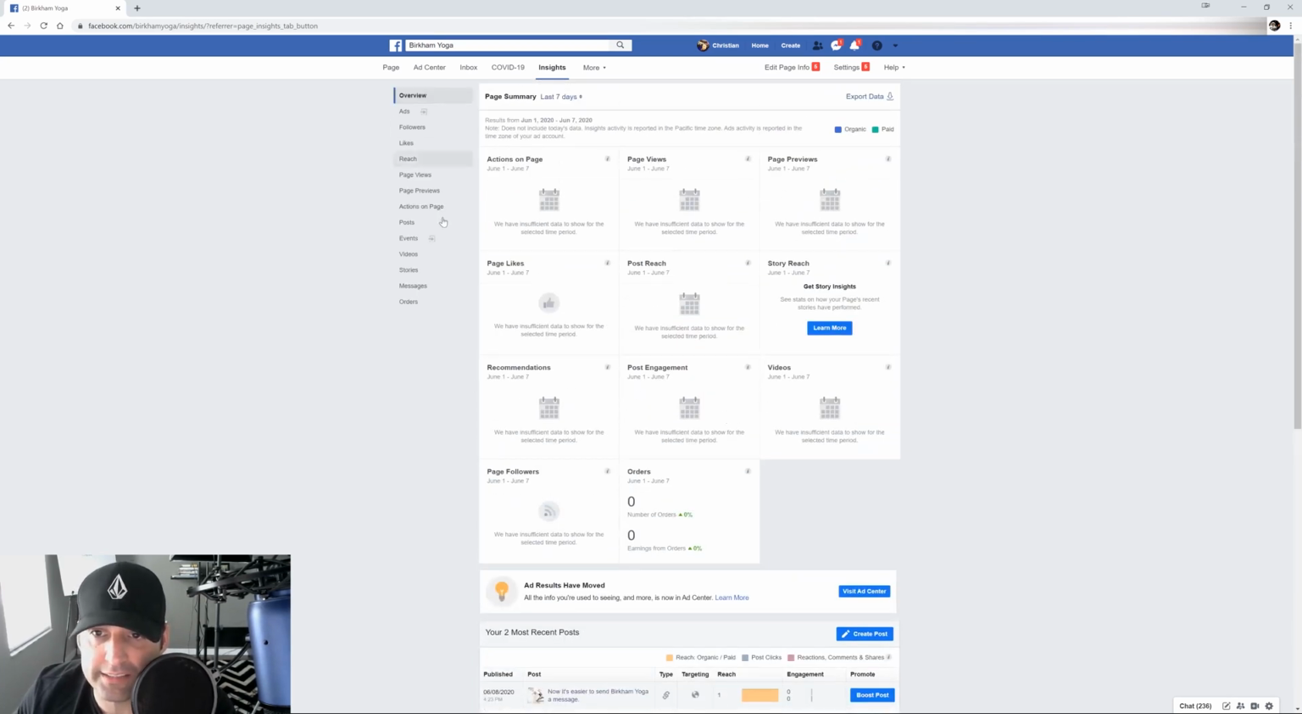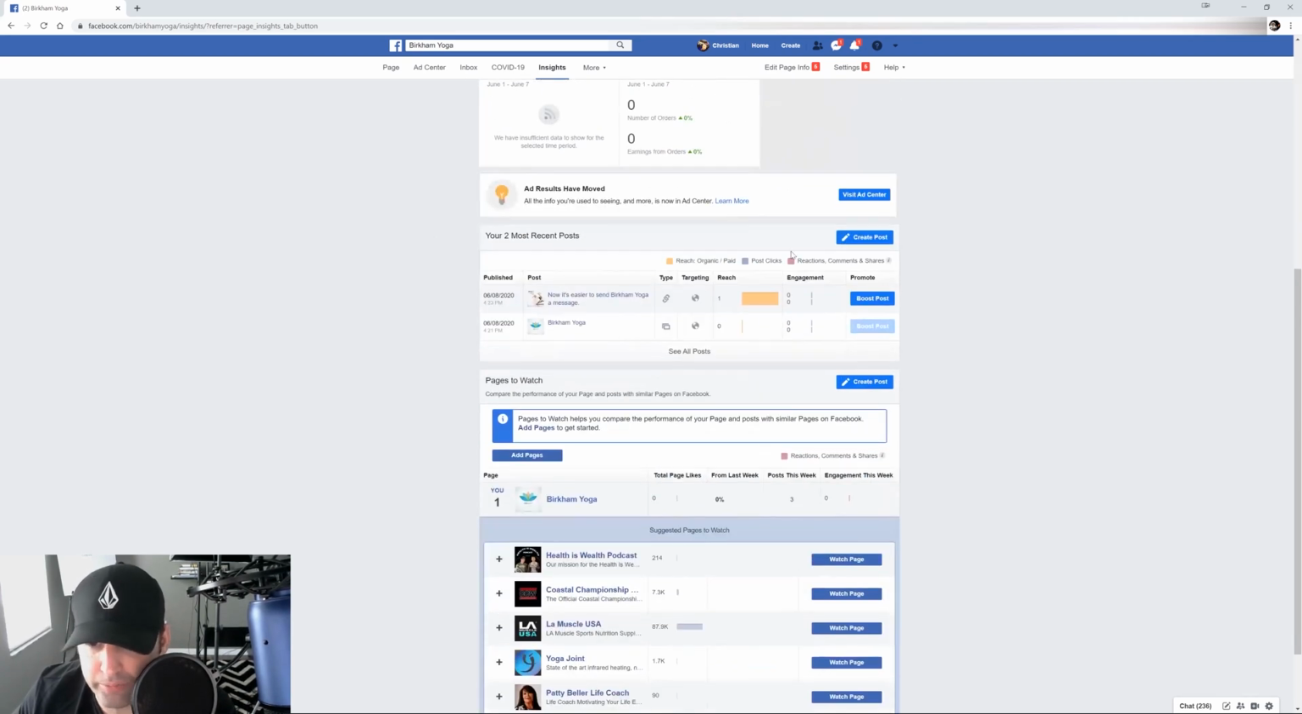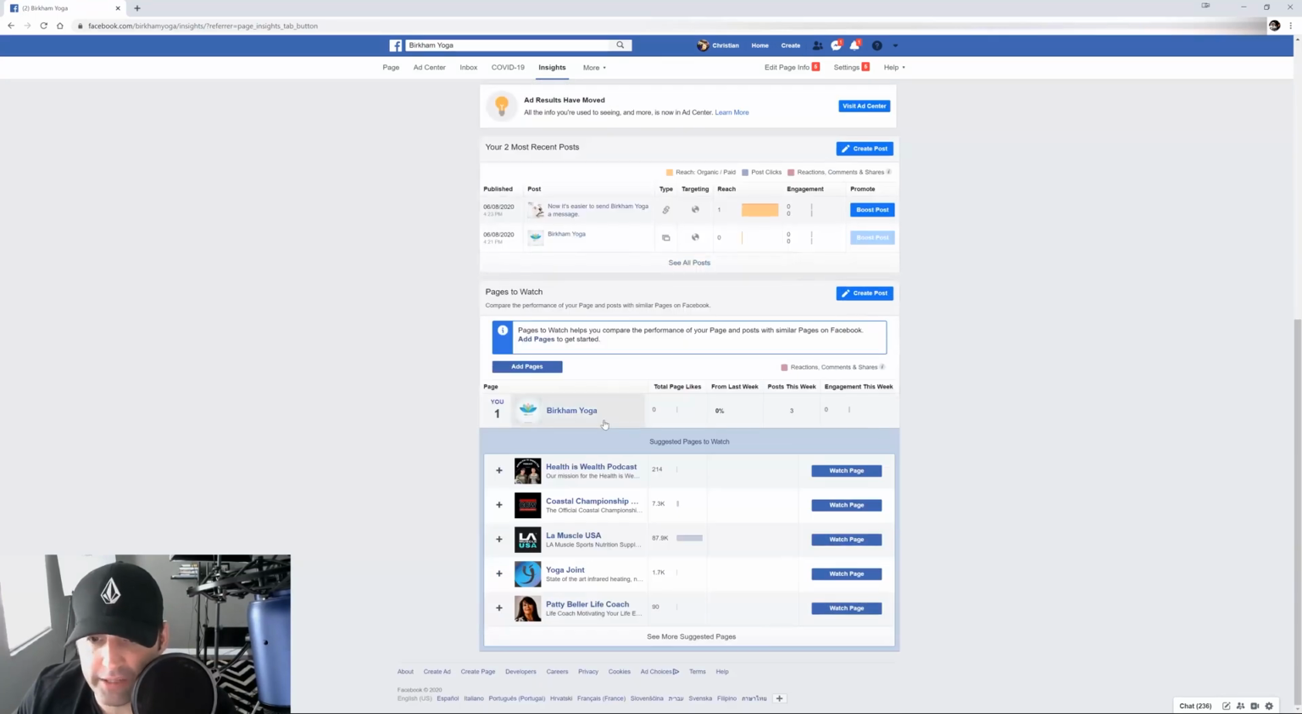And then these stats are going to show you actions, page views, previews. So make sure you keep an eye on this so you can improve your content and make it better. Okay. The other thing right here, you can select and you can actually add competitors right here and you can keep up with what they're doing.